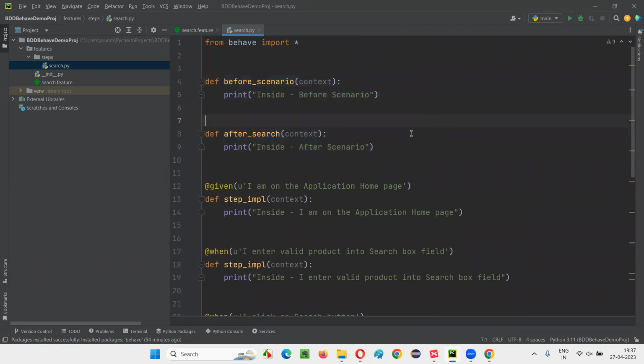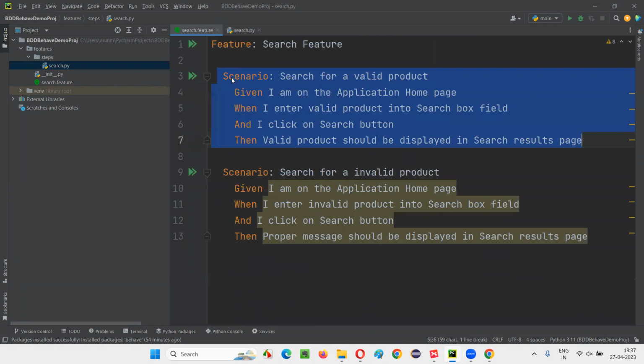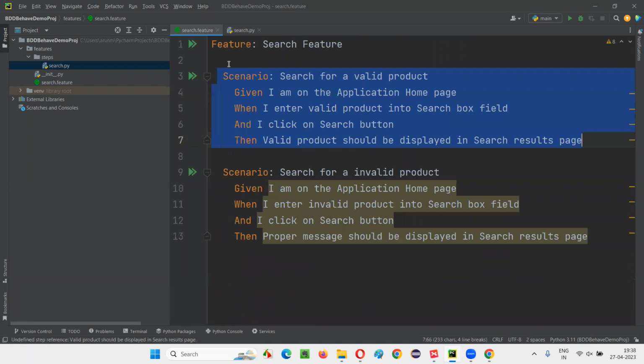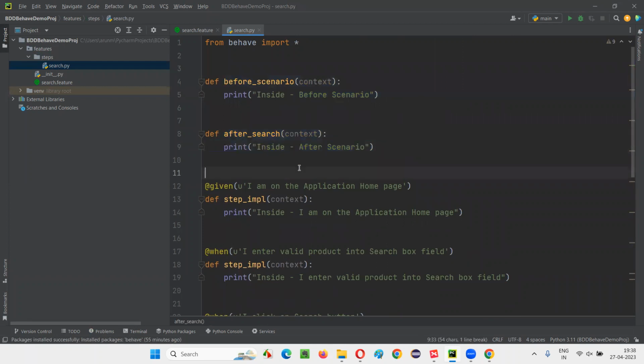That's good. Now, if I run this, already there is one problem. We now conceptually know that before scenario is going to run before every scenario. There are two scenarios. Before this scenario, this one will be executed, and before this scenario also, before scenario will be executed. After scenario will run after every scenario. After this scenario completes, the after scenario method will run, and after this scenario completes, the after scenario method will run. That's the concept that you understood.